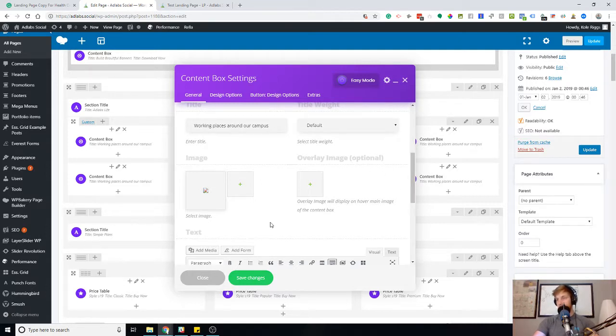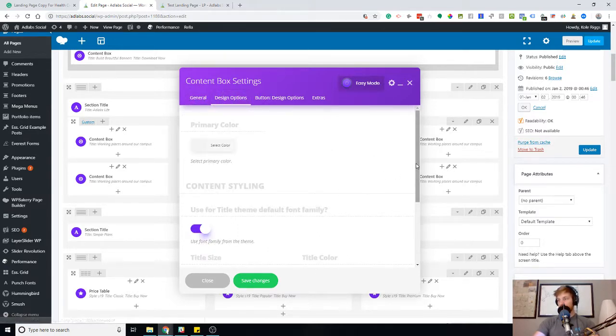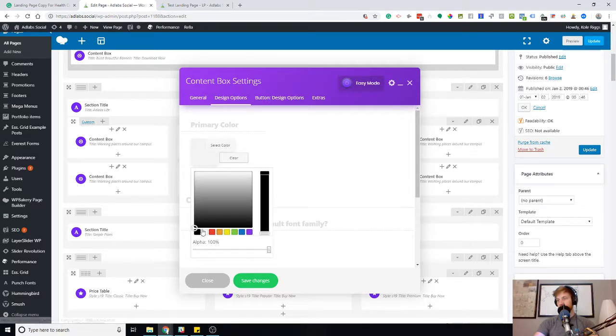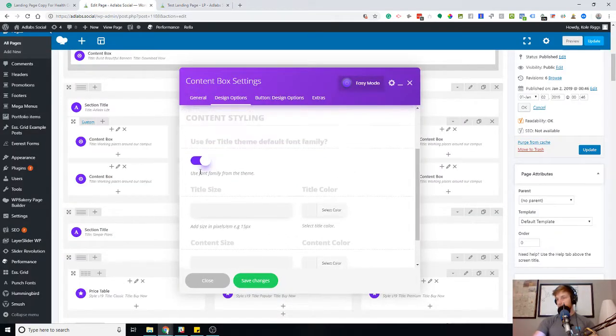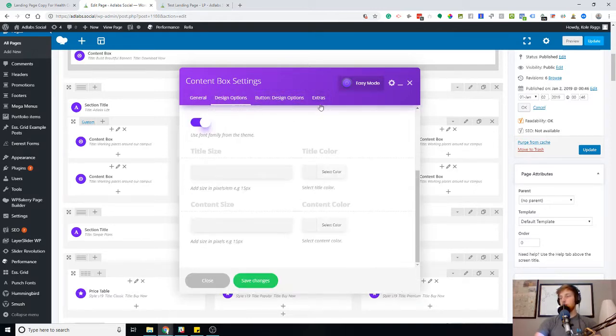So how I know what I'm messing with here, again, probably should have started this in the very beginning, but you have the general, you have design options. Design options, this here is the primary color of that box of this section within this element. So the base color, you see it's currently white. There's nothing assigned to it, so it's going to automatically be whatever the background is. And then use the font family from the theme. This is just making sure that it does what we want it to do. Button design options. Will you load? No, you won't load. You will not load for us.